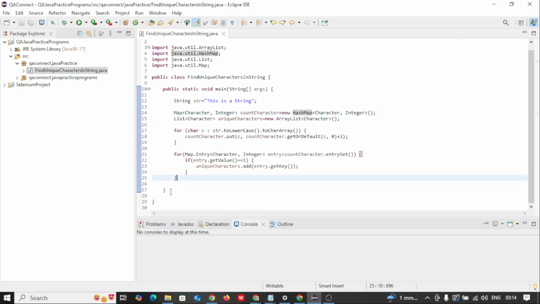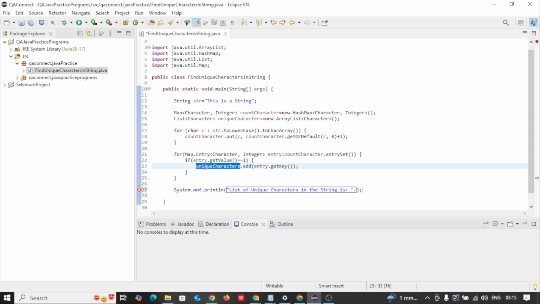So, as I already told you, we have to print the list of unique characters in the string. What we need to do is print this unique characters list. This contains the characters that are not occurring more than 1.